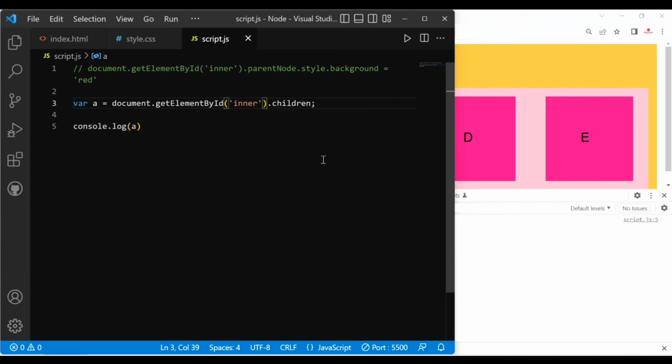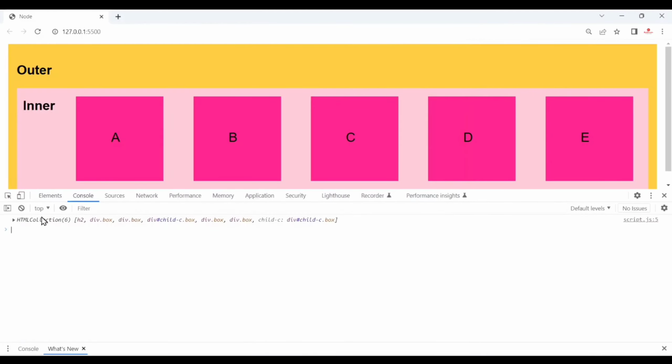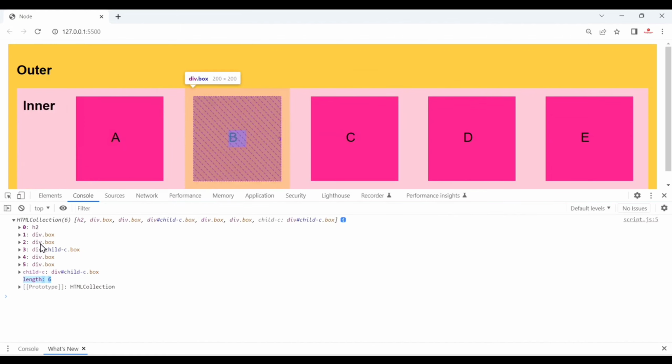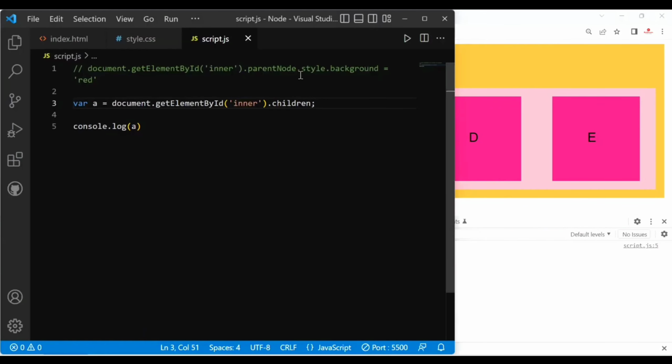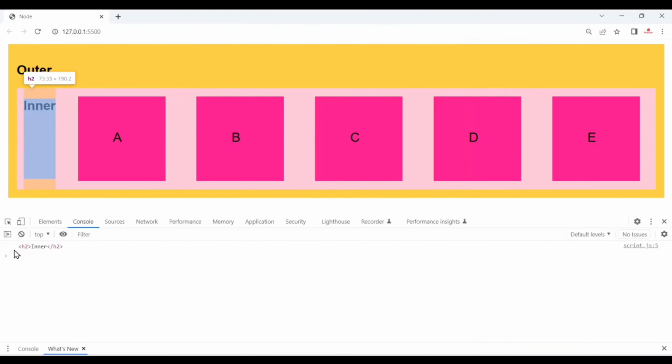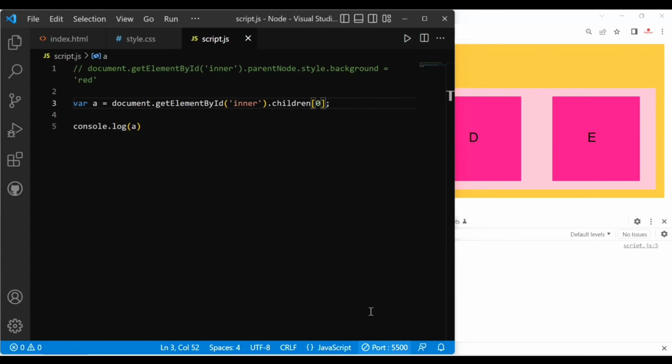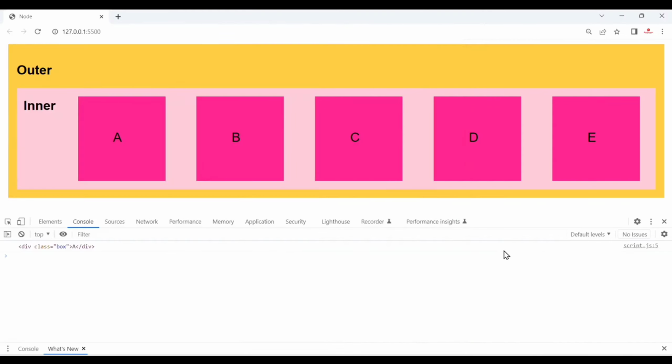Now you can see we got 6 children. Here you can see the length is 6, and the first one is our inner, then we have A, then B, then C, then D, then E. If we want to target the 0 index child, we can use square brackets and provide 0. Now let's save. You can see we are targeting the inner div. And if we want to target index one, you can provide 1. Now let's save. You can clearly see this is our A block div.